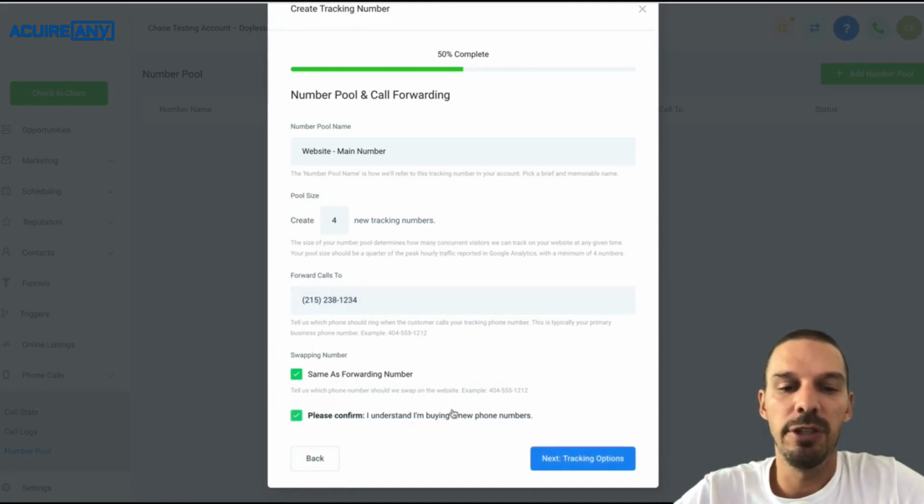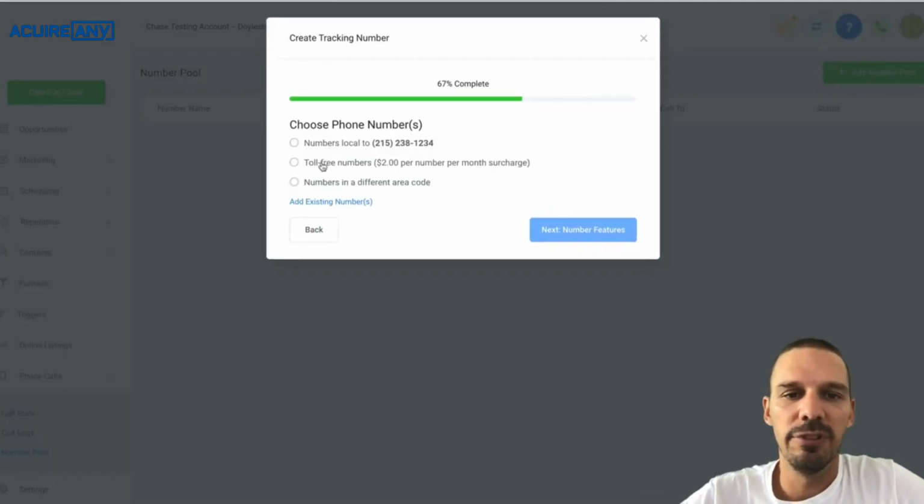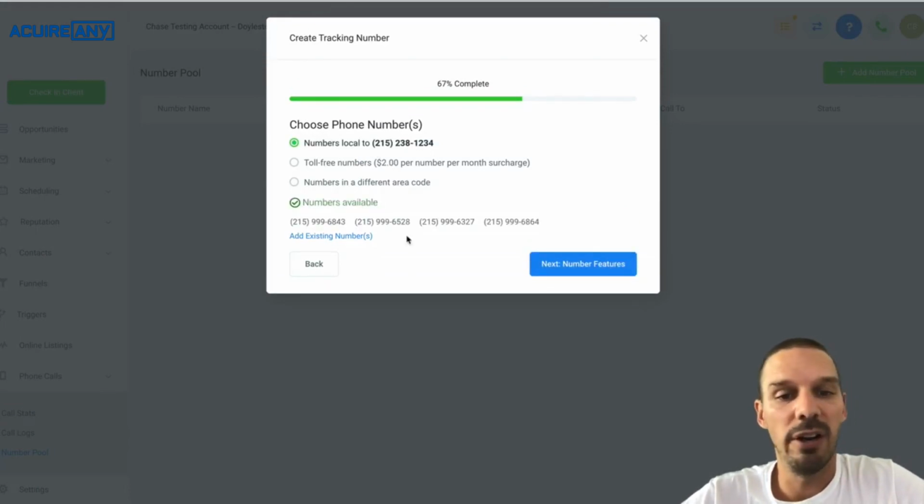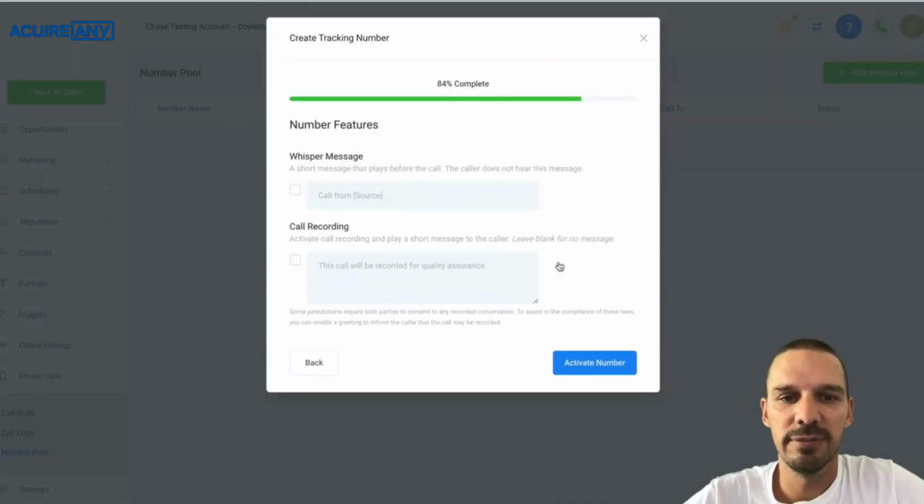And then you have to confirm that you understand you're buying numbers through your Twilio account. So here I'm going to say, yes, I want 215 numbers. Oh, wow, and they are available. Fantastic. Okay, so we're going to move forward with 215.